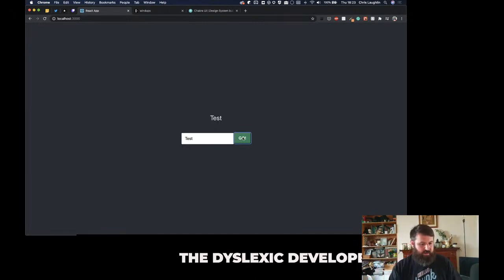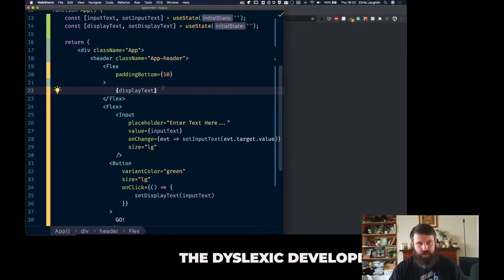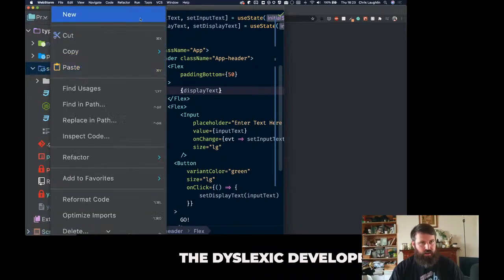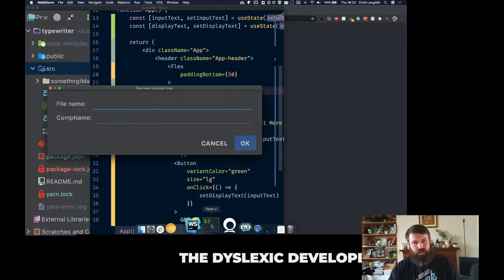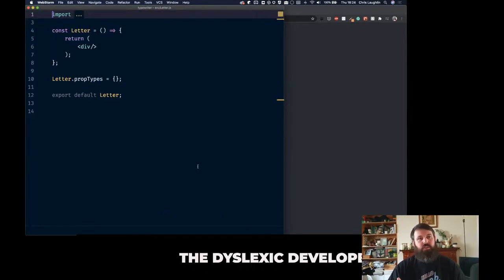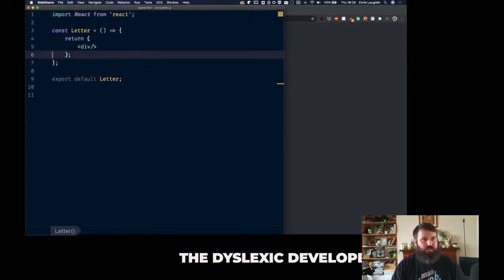So let's create a letter component that will allow us to print letter by letter. I have a couple of presets in WebStorm that I think are really useful, where I can create a functional component. So I can say letter. What I like about this is it pre-fills the component for me, creating an empty component with prop types. I don't care about prop types. This is Hello Drunk World. This isn't Hello Professional World.